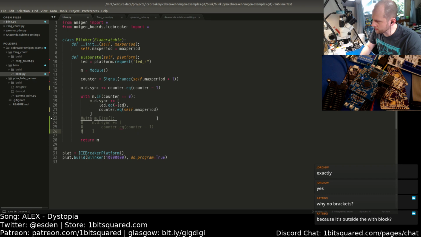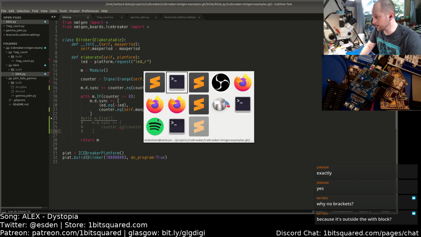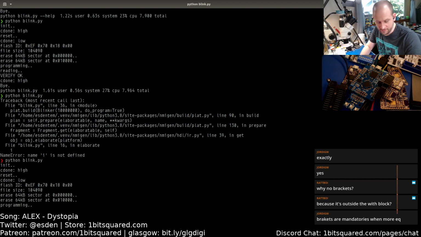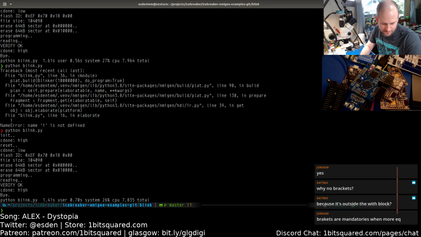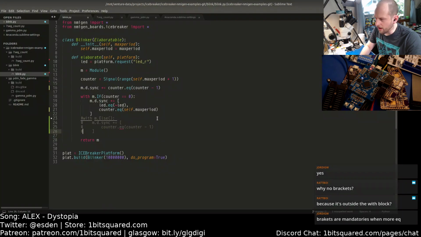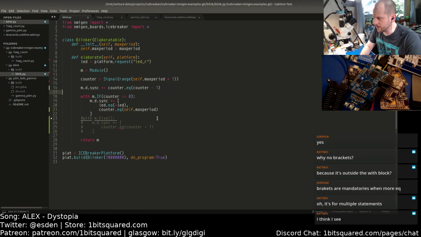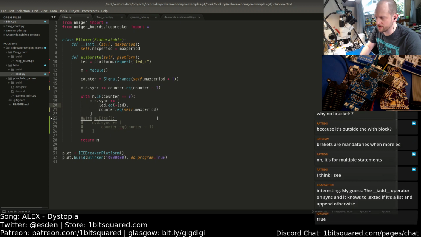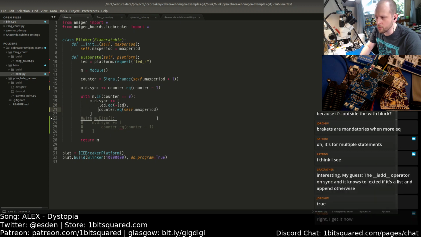Outside of the with block. So you mean this, it will still, yeah, well, let's try it. It's fine. Let's just try it. Yeah, it does synthesize, and it seems to be working. Oh, the brackets are not necessary. I'm not combining more than one statement at a time. So you need the brackets only if you do more than one statement. So here are two statements: there's the LED equal and the counter equal.